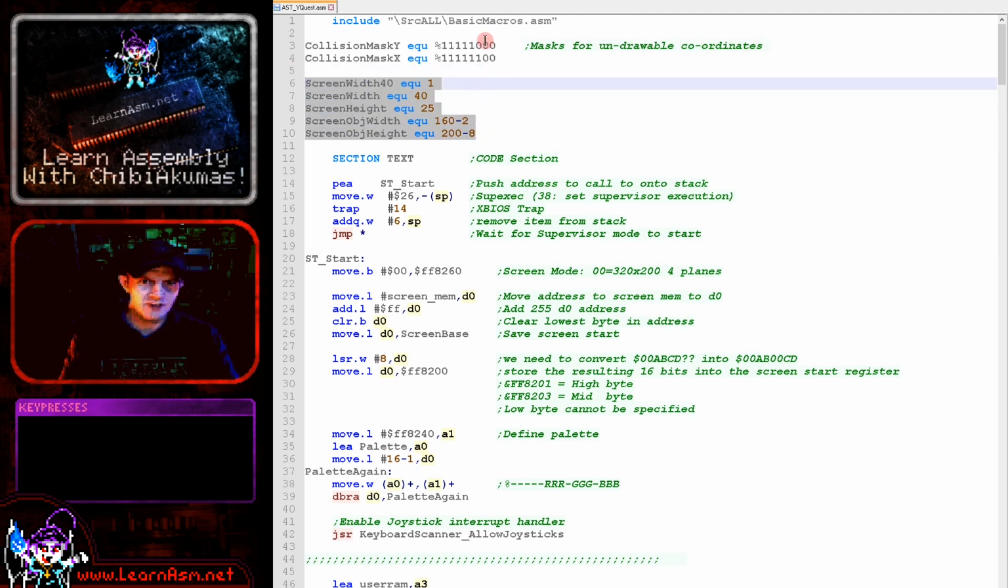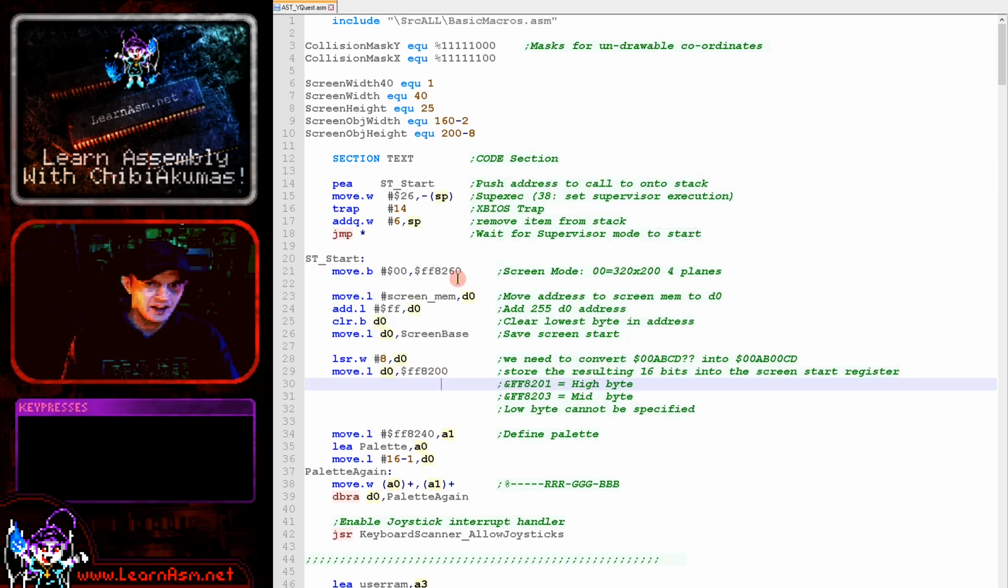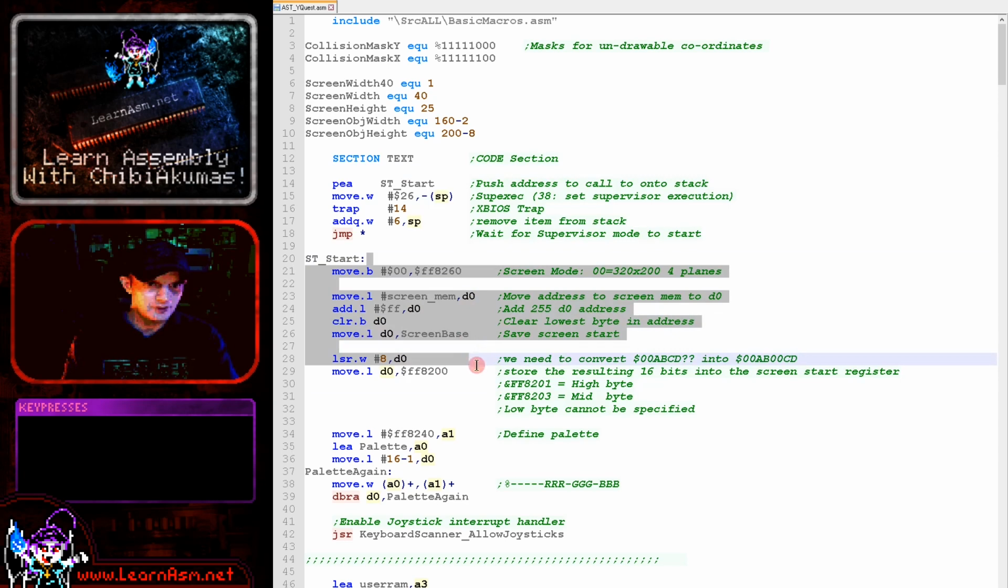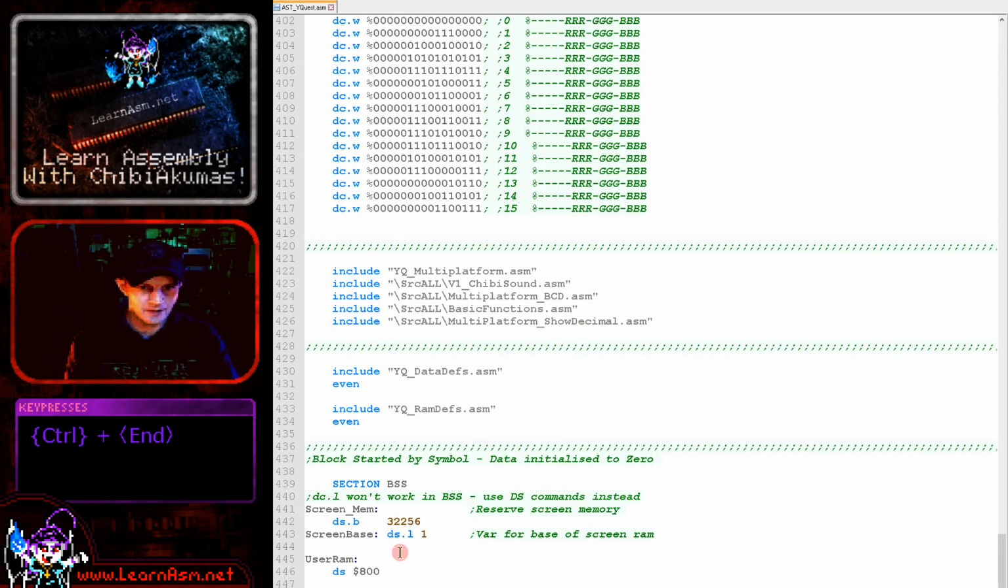We're then defining the size of the screen. Each of the systems has a different screen size, so we always need to make sure that the code is programmed according to the screen resolution of the actual system. We've then got some code here that's setting up the screen. Now, we've just discussed this before in the simple series, but basically we're switching into supervisor mode, and then we're defining a 320 by 200 screen here, and we're defining the screen memory just down here.